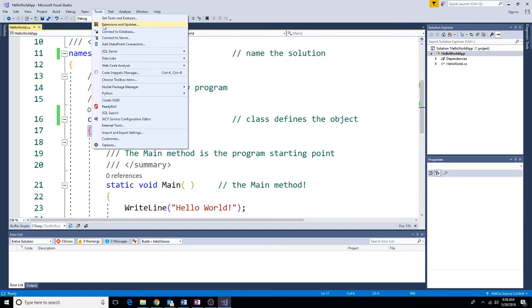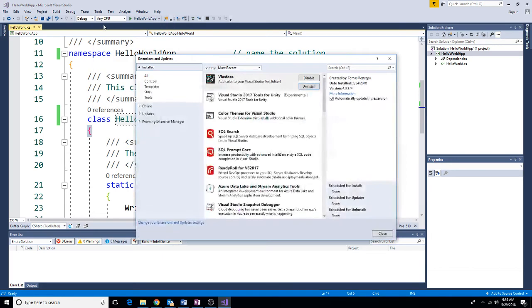Now, if we look at the next one, extensions and updates, this is an area where we can find some things that are a little bit more fun just for us. So right now, looking at my extensions and update screen, I'm just looking at the installed ones. And if I wanted to search for one, I would go online. Now, the one that I have that's making these curly braces color-coded is this VS Add Color to Your Visual Studio Text Editor.